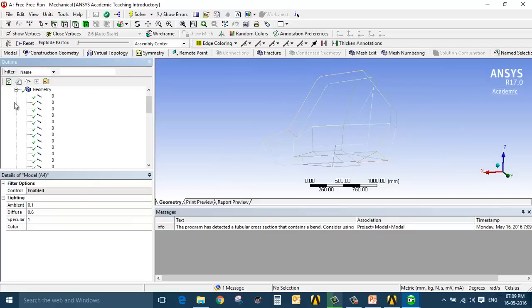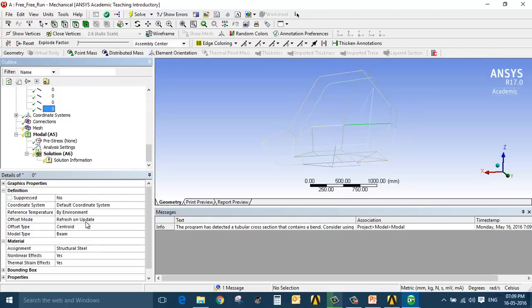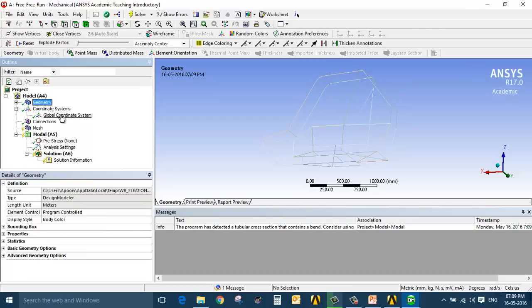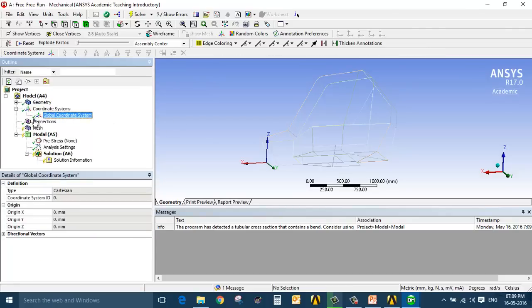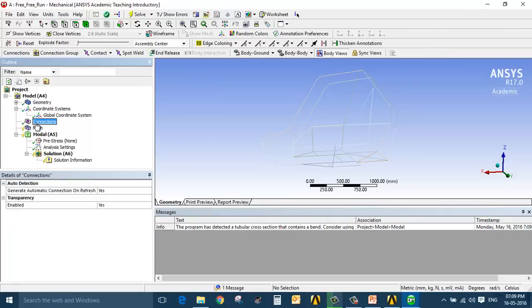So this is the first thing, that for my geometry, you have to make sure that there is a green tick mark here, that the cross-sectional properties have been assigned properly on the geometry. Then the next thing is coordinate system. So I will select the global coordinate system. Connections also, you can check here, there are no such connections required, so these connections are okay with me.